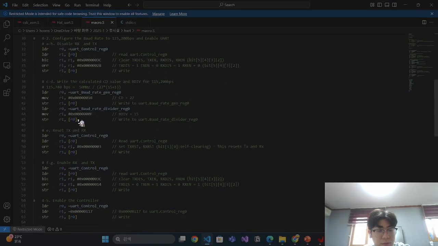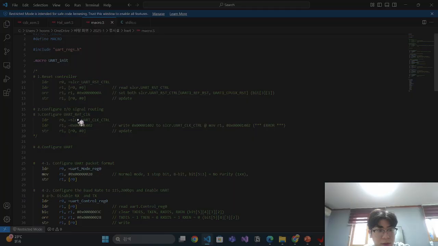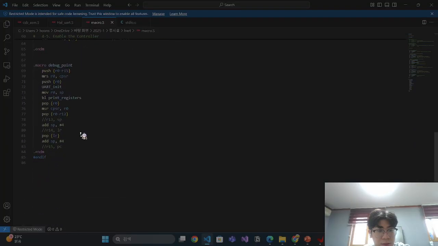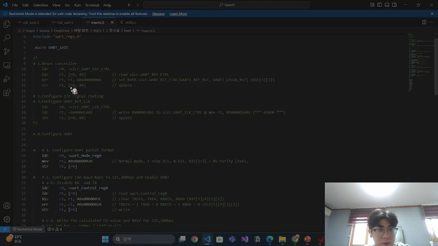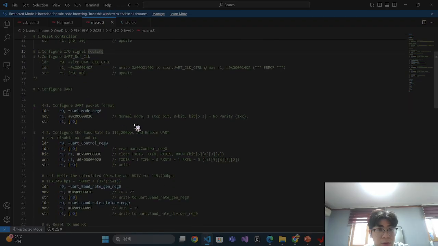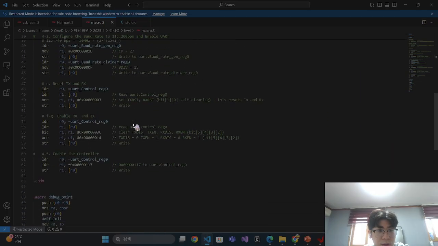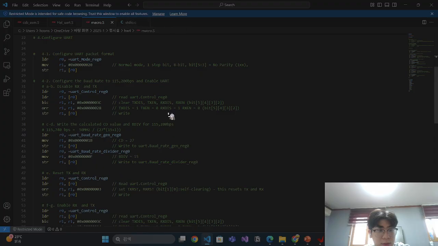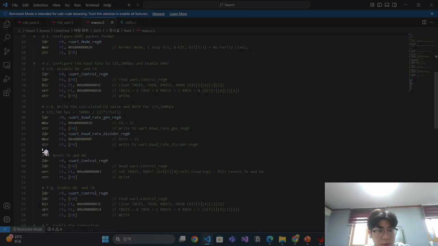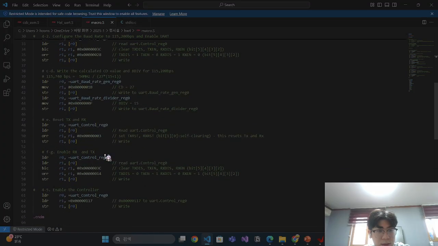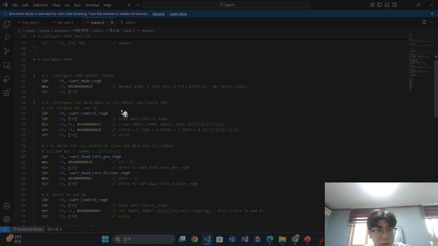In the macro.s file there are some macros. The first macro is the UART macro, and this is also from the class website example code. The UART port is initialized here, and its baud rate is 115,200.